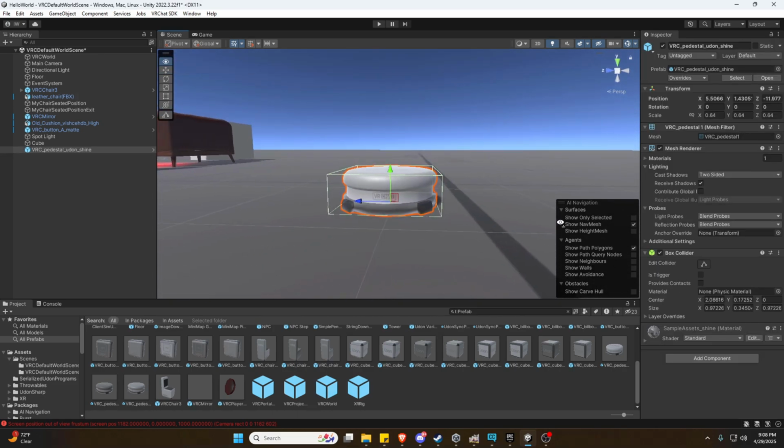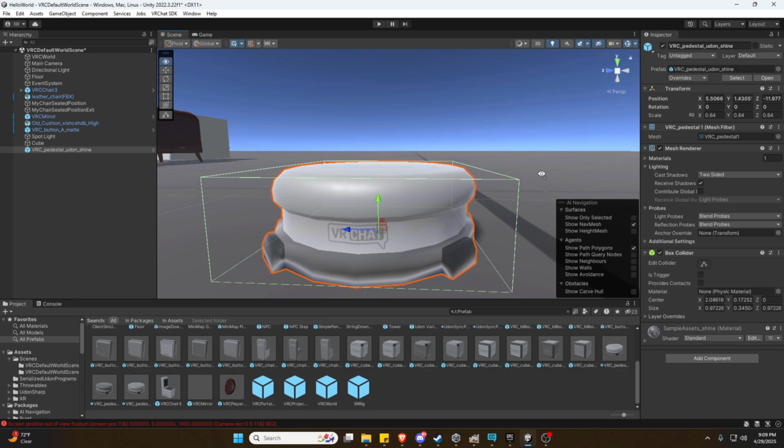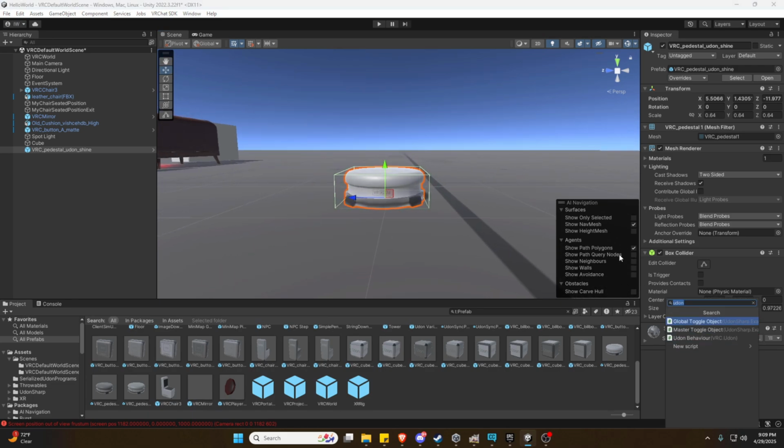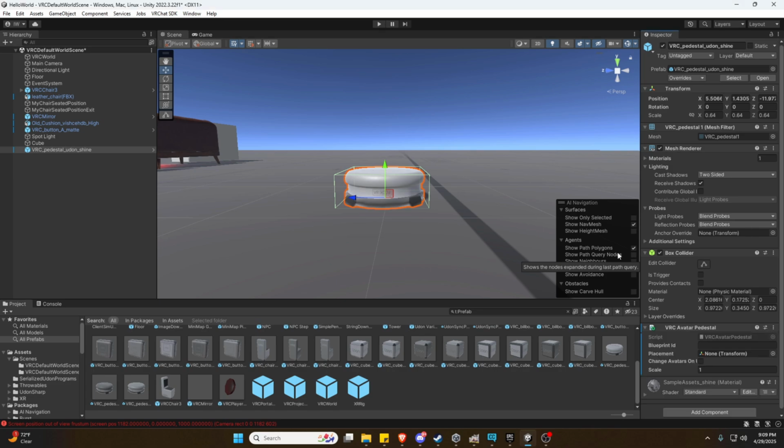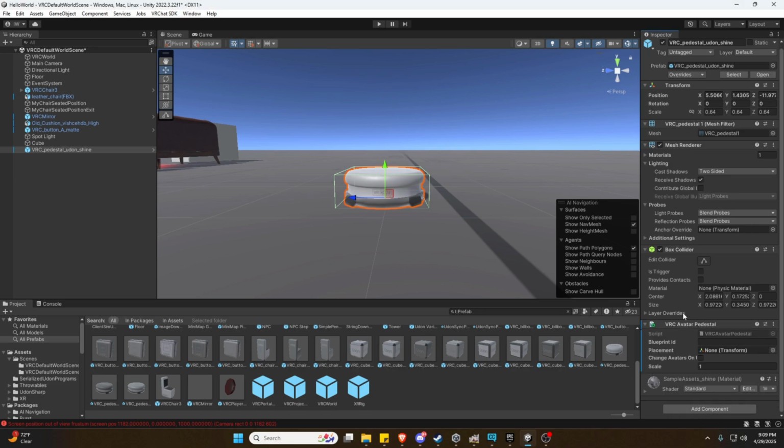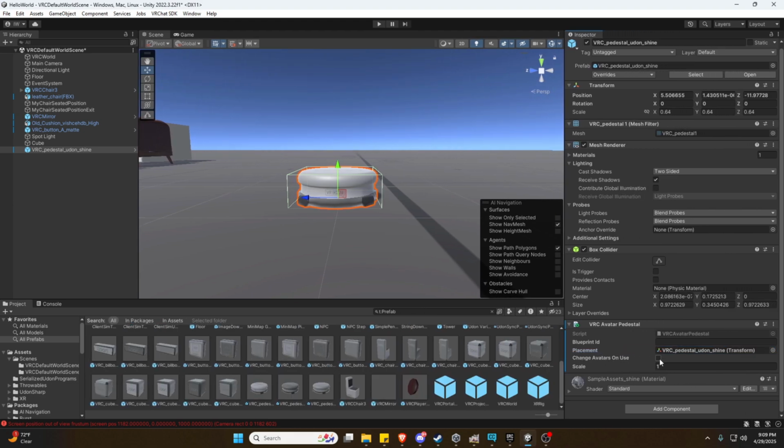Now that we have our object here, we're going to need to add a couple of things. The first being an avatar pedestal. Make sure you hit add component, then just search for VRC avatar pedestal. We're going to go ahead and assign this placement as our actual object. So it's just going to place it on top of our object here. We do want to change the avatar on use. So maybe if you want to preview something but not have it functional, just leave this blank. But in our case, we want to show how it actually works.